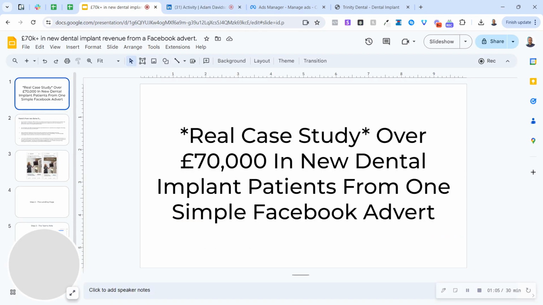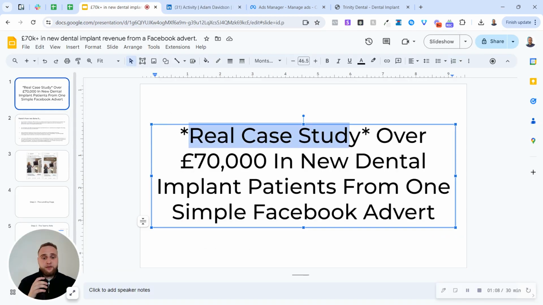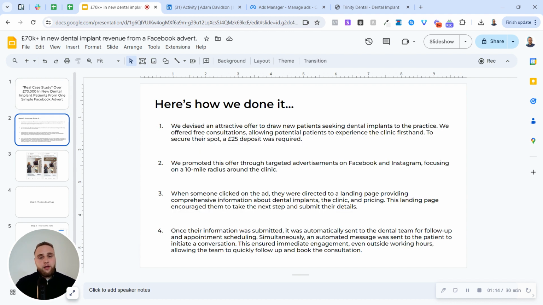So as you can see here, the title, Real Case Study, over £70,000 in new dental implant patients from one simple Facebook advert, and that's exactly what it is. So let me show you how they've done this, or break down in a nutshell how this worked and how it currently works. So here's how we done it.